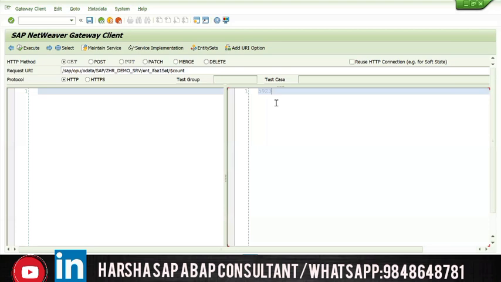What is payload? Payload means where we can get the data in the response. In the response, where we can get the data, we can also call it the payload.